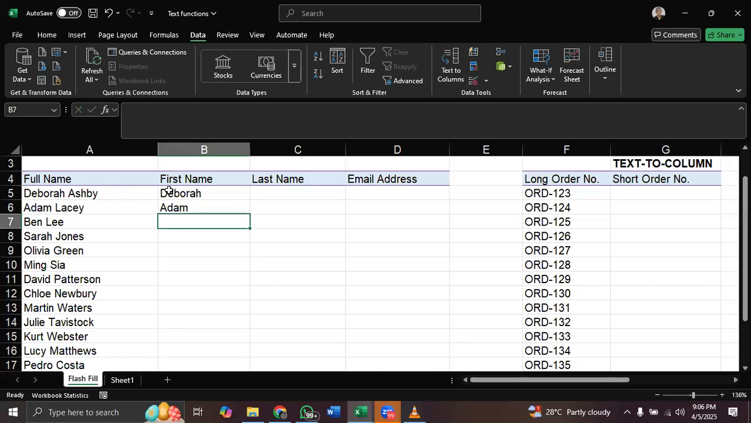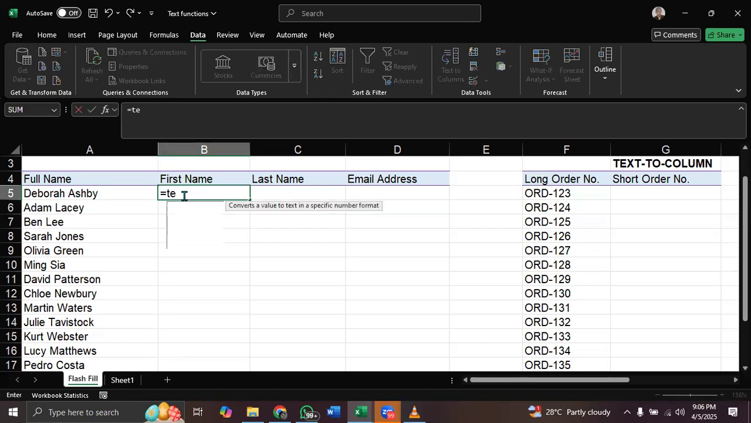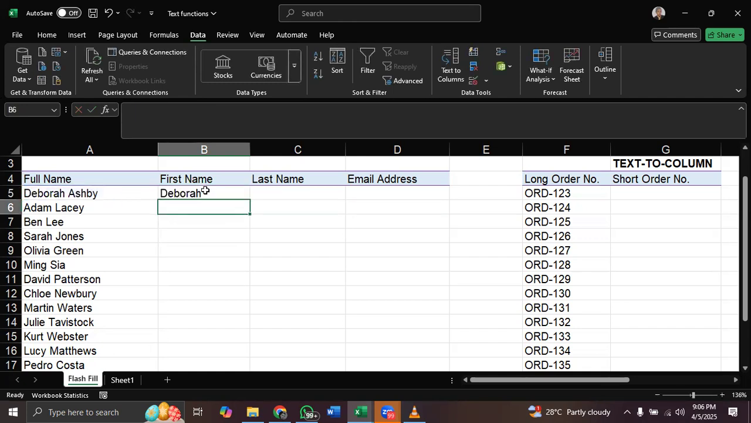That's why we use TEXTBEFORE. We have to check if all the names actually have a space as their delimiter. Then we can split and tell it that we want to split the first name out. So that's for TEXTBEFORE and TEXTAFTER, and that's for TEXTBEFORE and LEFT. Okay, let me fill it out. TEXTBEFORE, then this is my text here, then my delimiter is the space. Then I'm just going to drop this down here.